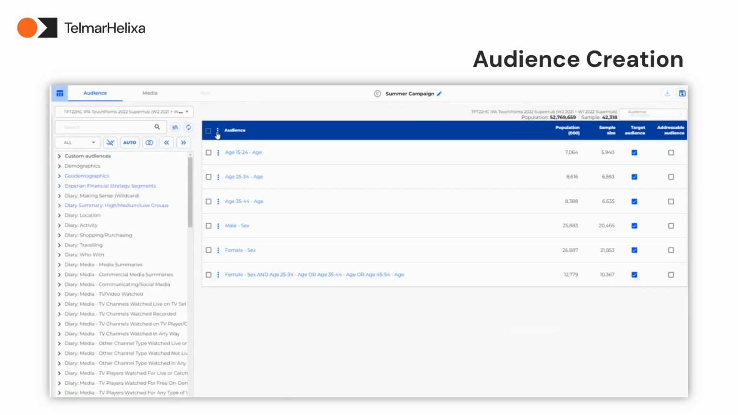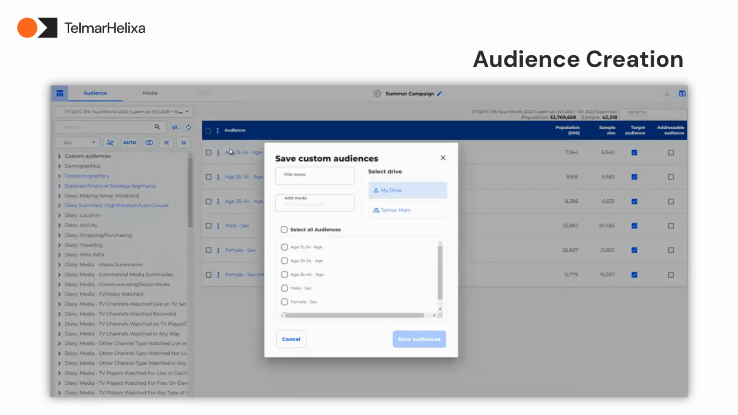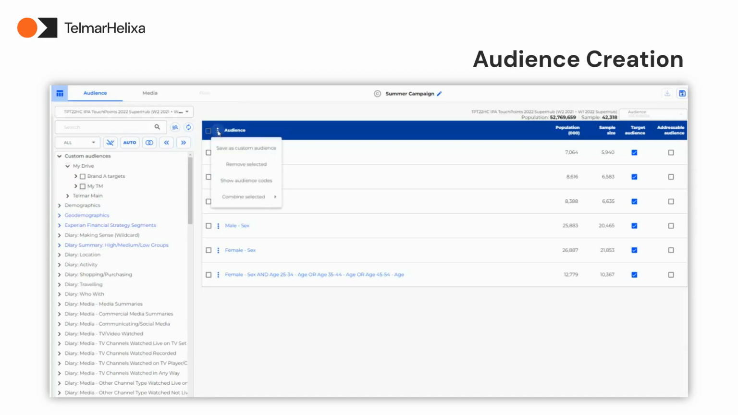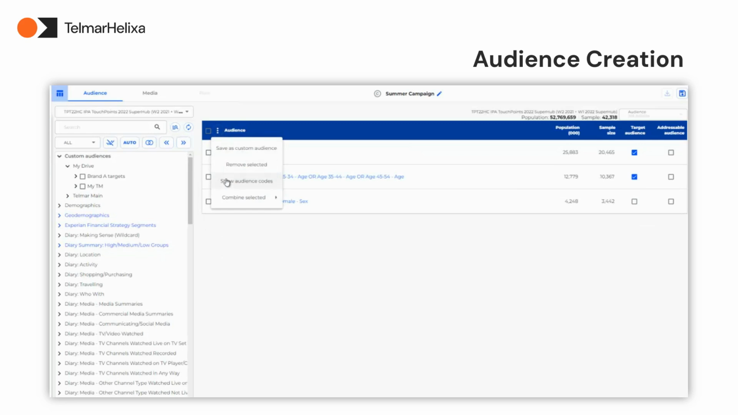And lastly, there are specific settings you can apply to all target groups or to individual ones. The Save Custom Audience option allows you to save target groups that you will be using on a regular basis. These can be saved to your personal or company drive. The saved file will then become available as a data item in the codebook. You can also select some target groups and delete them by using the Remove Selected option. Additionally, the audience code can be displayed or hidden, and audience codes can also be combined.